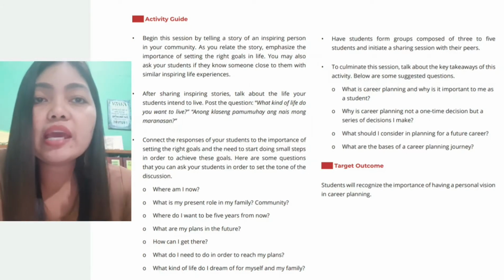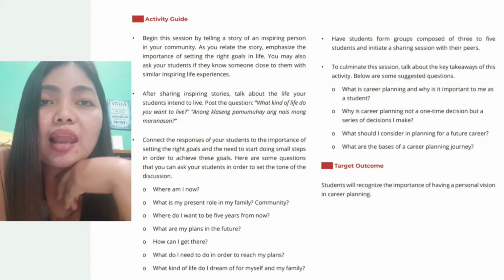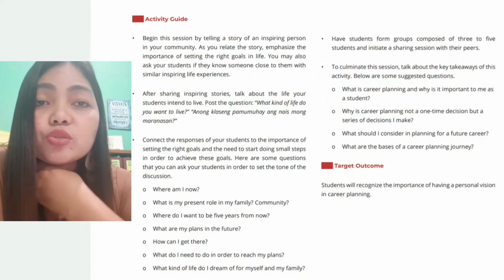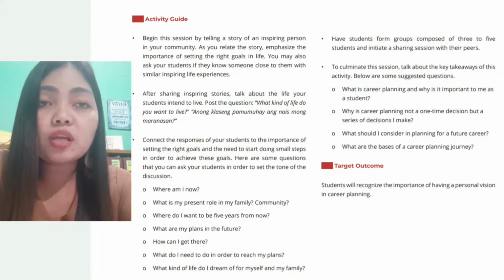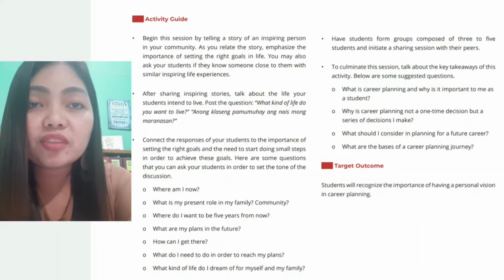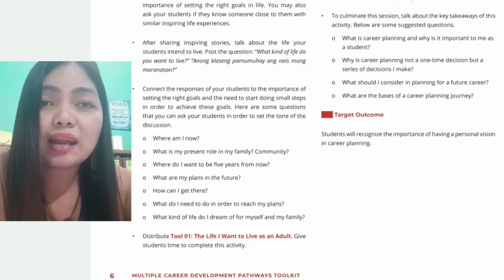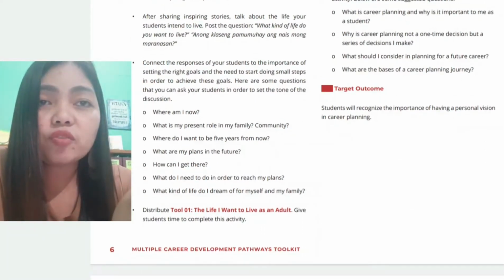Now, after sharing inspiring stories, talk about the life your students intend to live. Now, pose the question, what kind of life do you want to live? Anong klaseng pamumuhay ang nais mong maranasan? And connect the responses of your students to the importance of setting the right goals and the need to start doing small steps in order to achieve these goals.